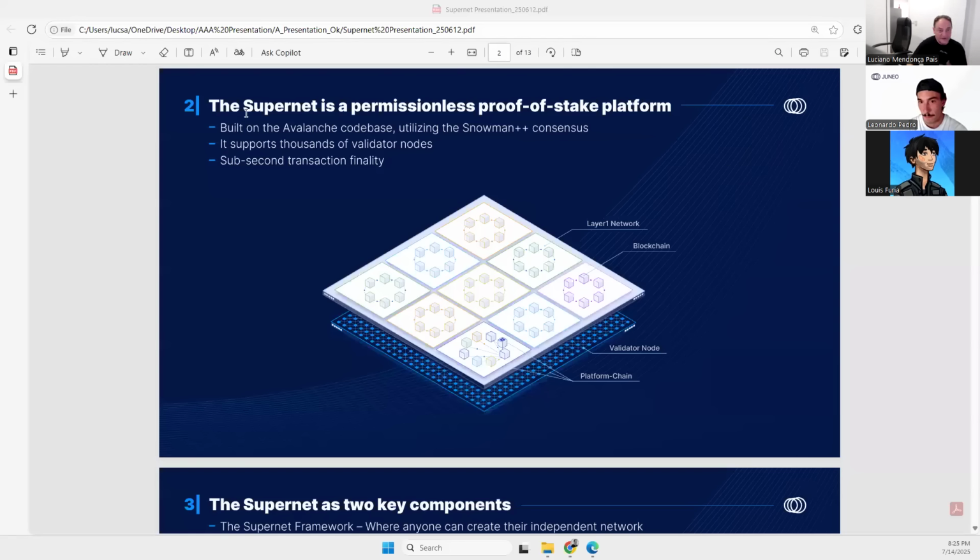What do you need to know about the Supernet? What is a Supernet? It's a platform where you can create multiple networks. That is what we have developed, and in each Supernet, starting with the Juneo Supernet, there is the primary network. That is a network with an independent set of nodes. In this case, all the nodes will be validating the platform chain.